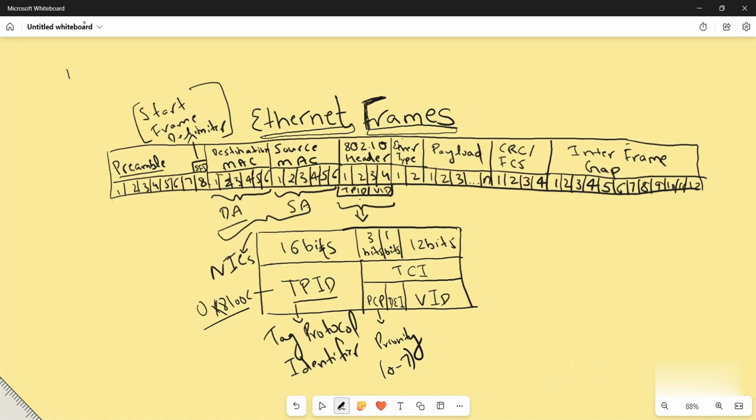PCP is also used for quality of service. PCP helps manage the quality of service for data in a network. Frames with higher PCP values are treated with higher urgency, ensuring that critical data gets through more quickly.